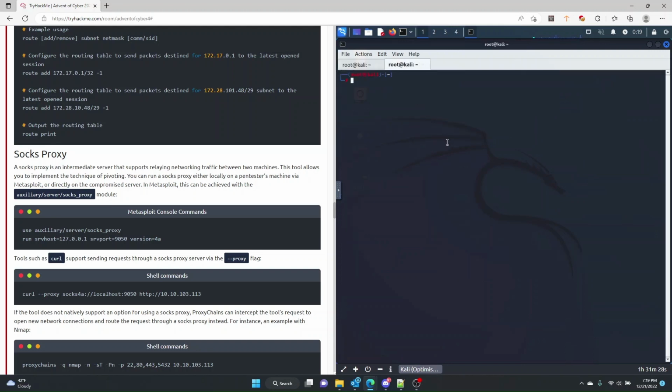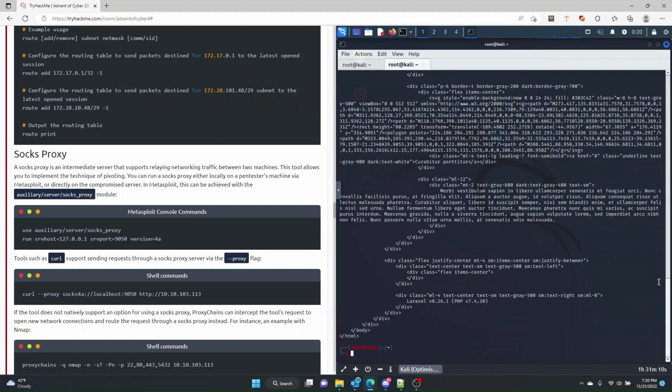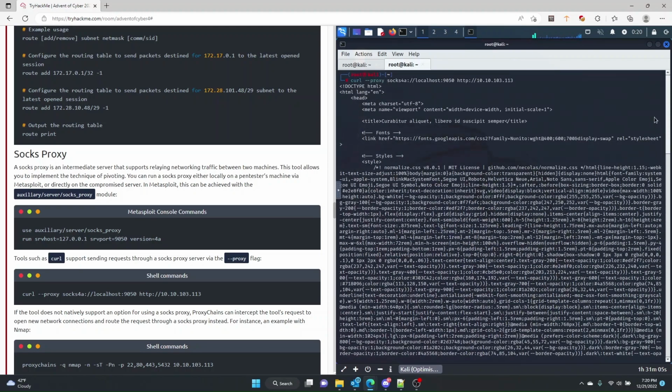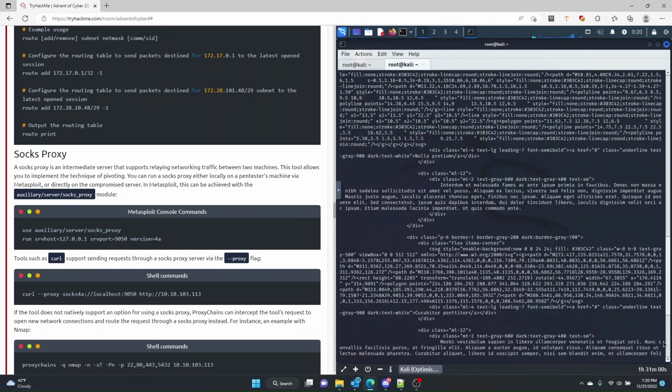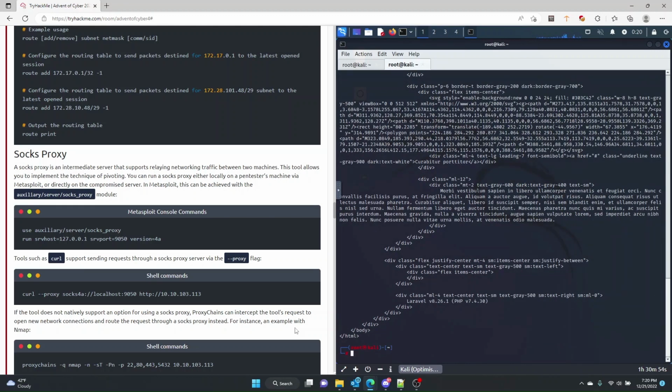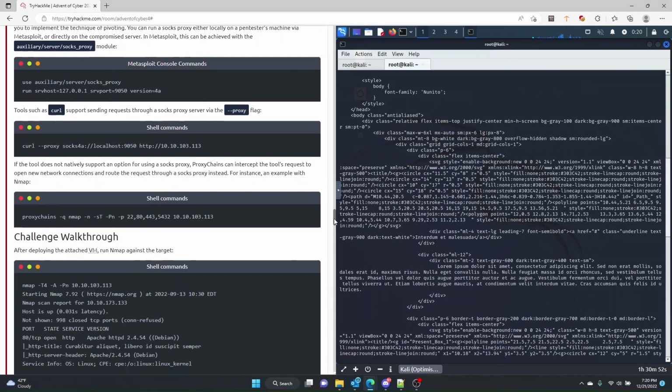Open a new tab and I'm going to say curl, proxy socks4a localhost 9050, HTTP, 10.10.103.113. Okay, what did I get? Okay, looks like I got something.